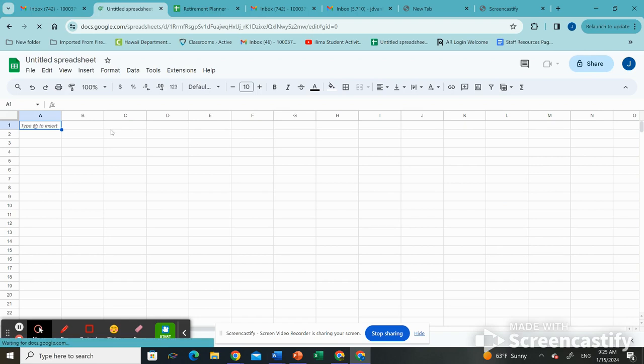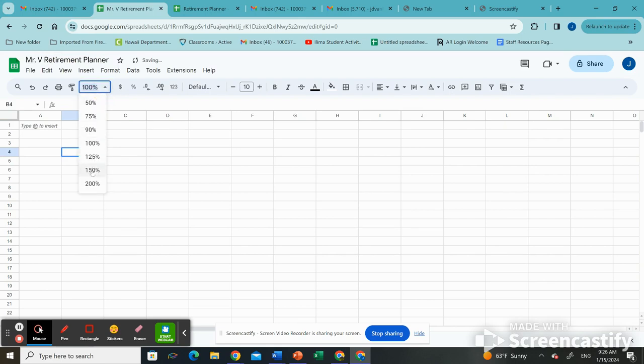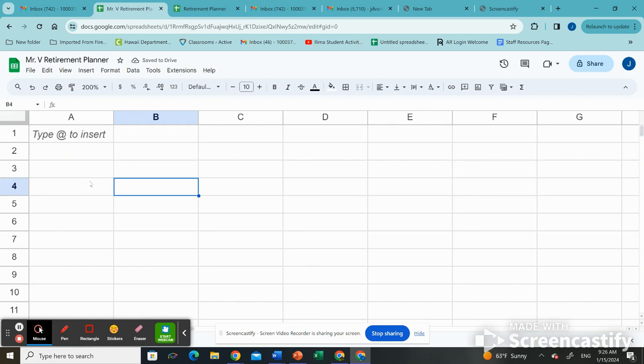And once we are in, the first step that we want to do is we want to come up here to where it says Untitled, right there, and select that. It should turn blue for us. If it doesn't, just highlight it. And then we're going to type in our name, Mr. V, and Retirement Planner, RETIREMENT, Planner, PLANNER. And then you can click anywhere inside the worksheet. I'm going to change the zoom on mine just so it makes it easier for you to see.